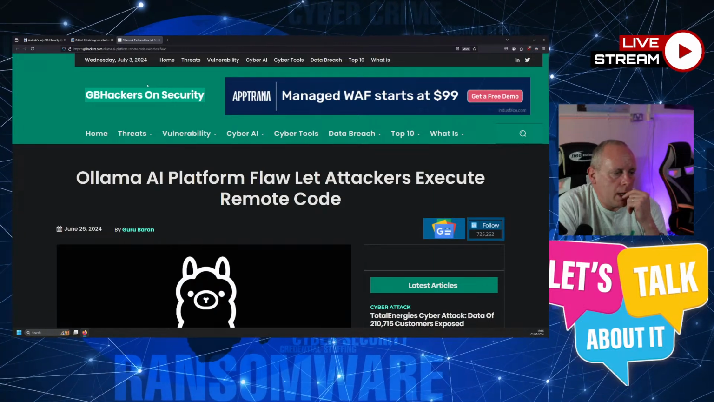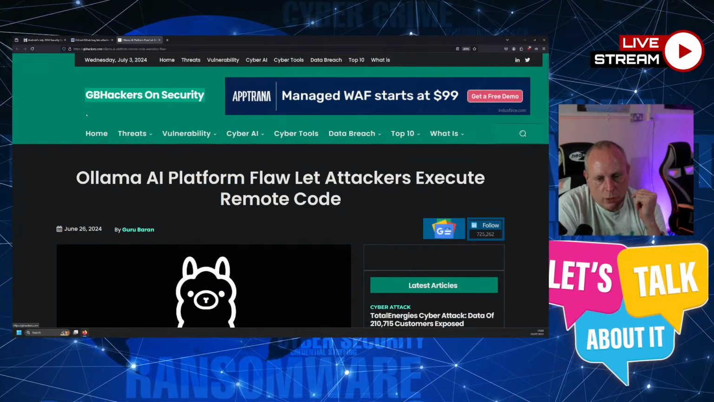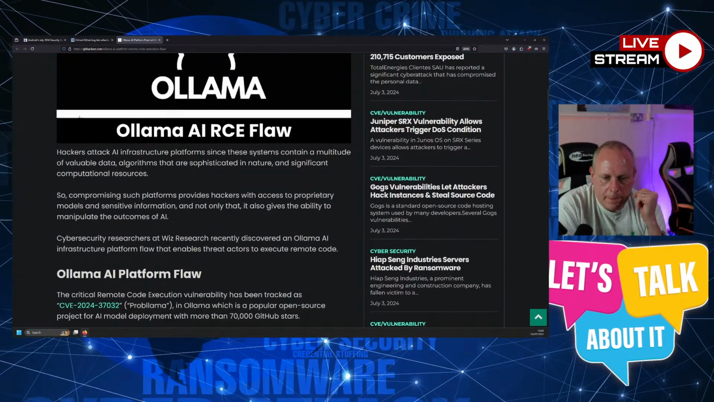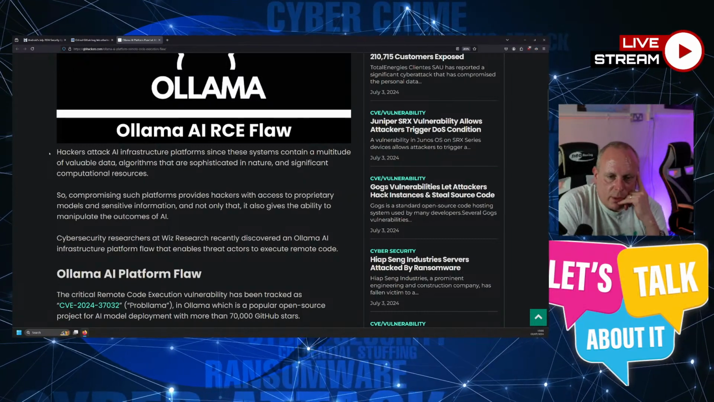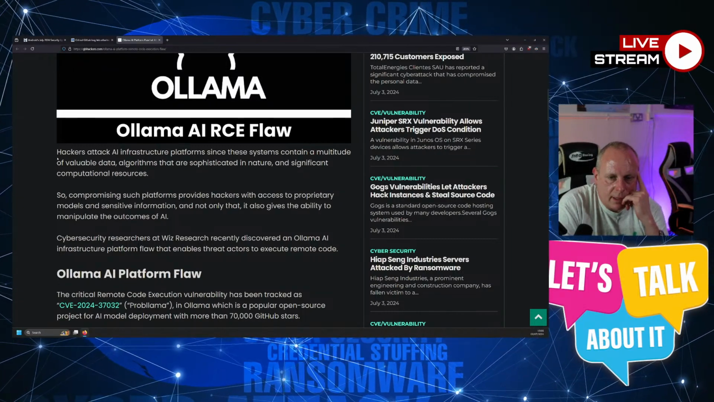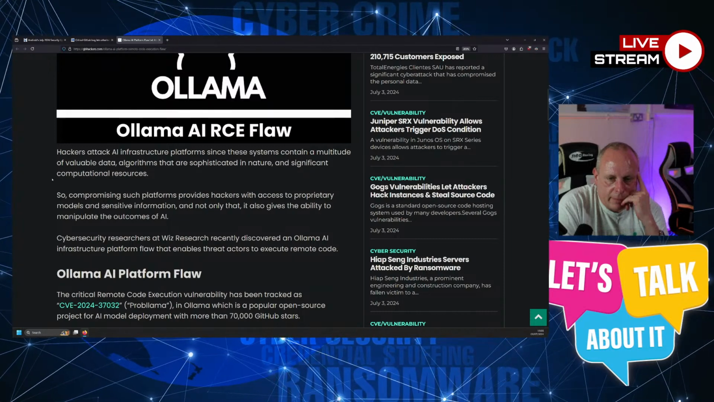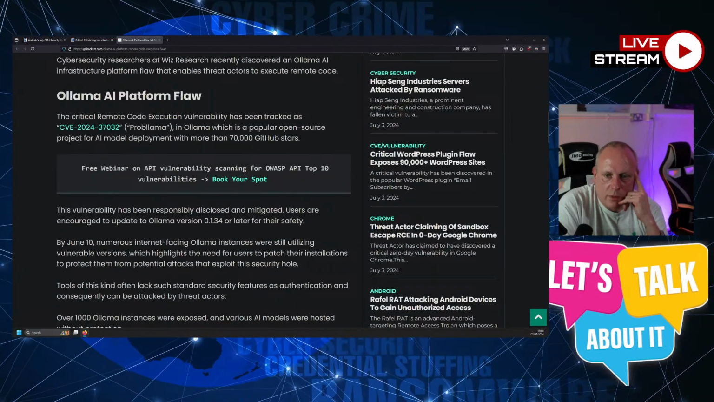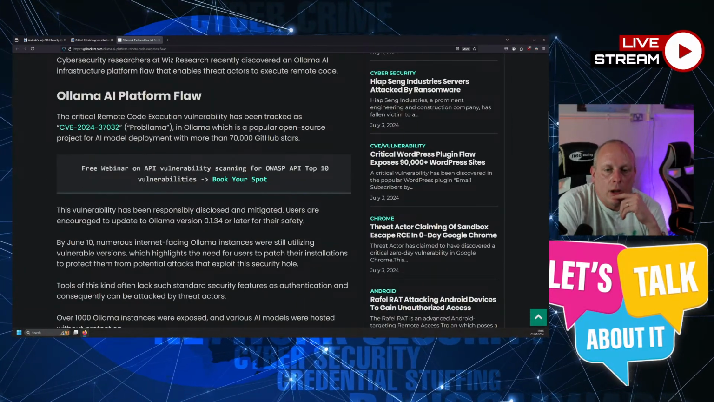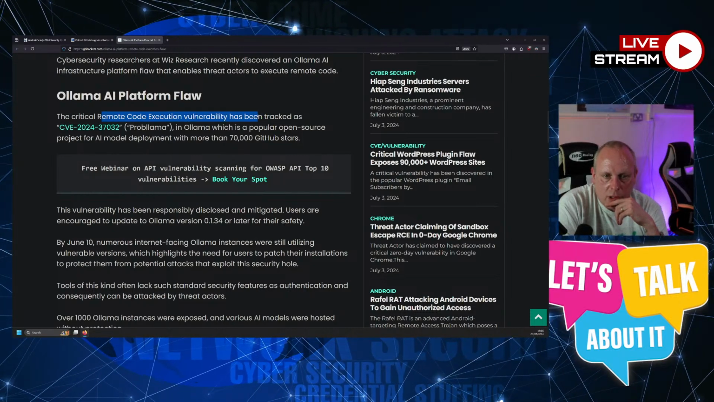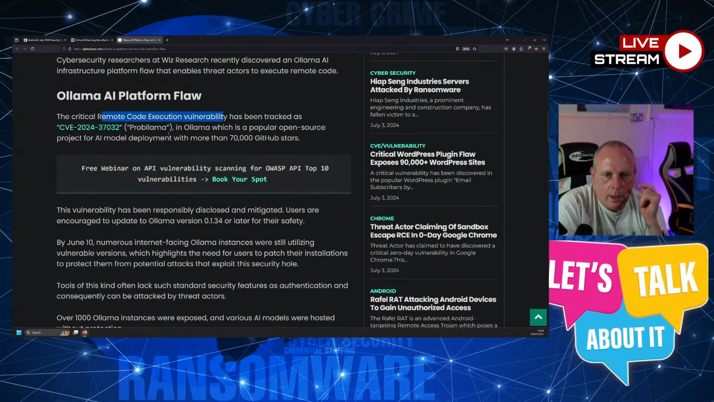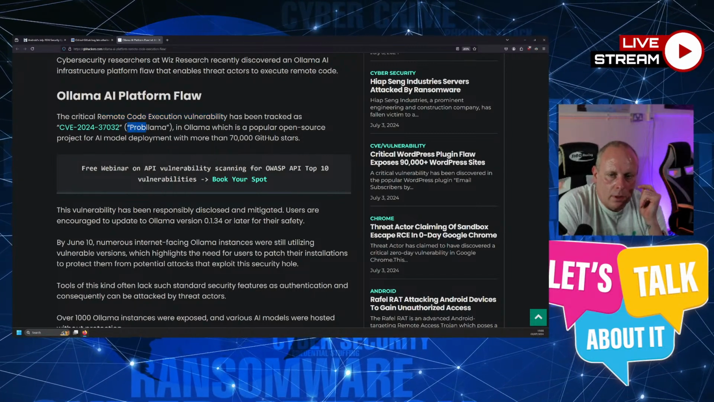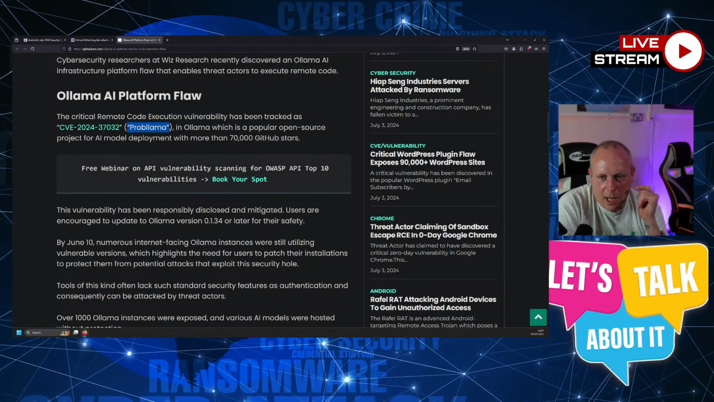Ollama AI platform lets attackers execute remote code. So I was actually considering doing a video on this because it's quite an interesting project. So what have we got? Remote code execution tracked to CVE 2024-37032. And they've aptly named it Probllama.